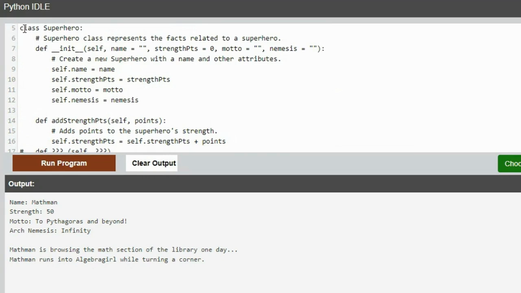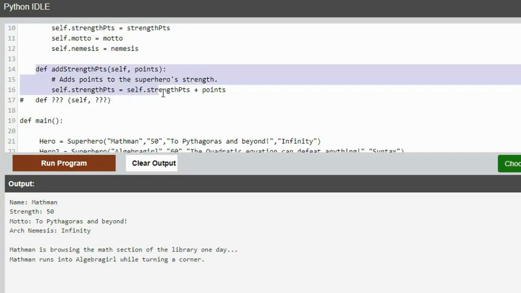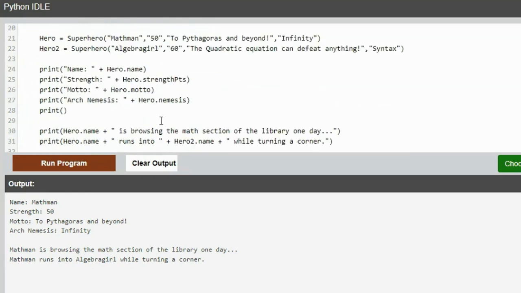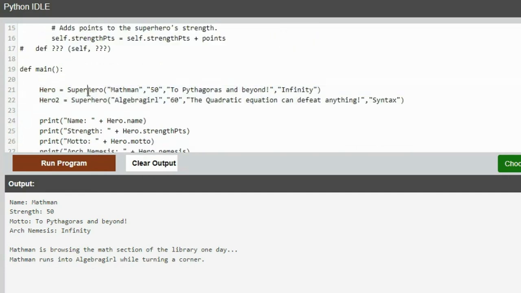You start with what they give us, and then you add extra attributes, whatever you want those to be. You can add whatever attribute you like. And then you've got to add another method. Right now, there's a method to add strength points. You should have a method to do something different. And then you start your main function. Create your superhero. You can create multiple superheroes if you want to.